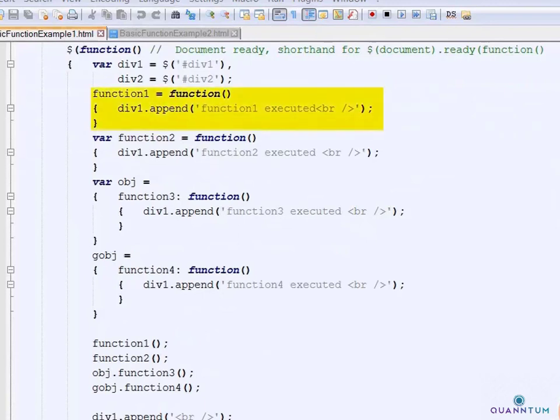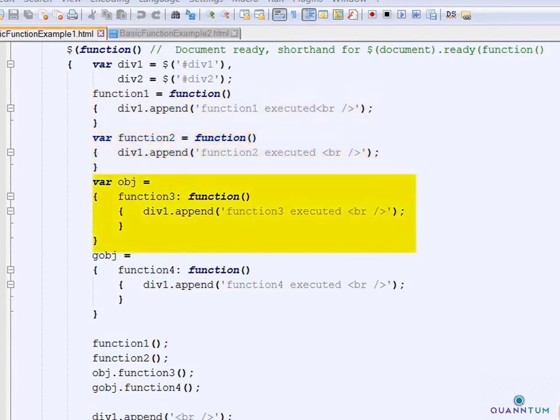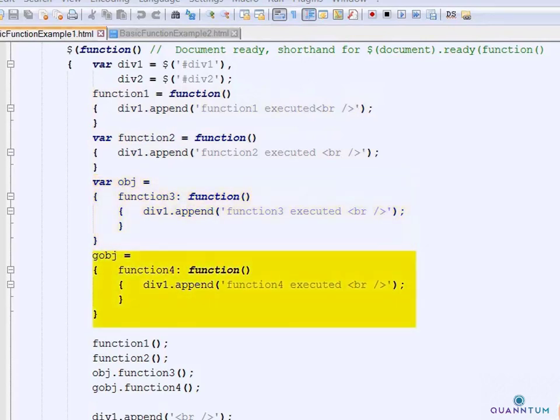Function 1 is defined without a var keyword. That makes it available on the global scope. Function 2 is defined with the var keyword. That makes it available only within this document ready function. Function 3 is defined within an object that is also only available within the document ready function. And function 4 is defined within an object that is available on the global scope.